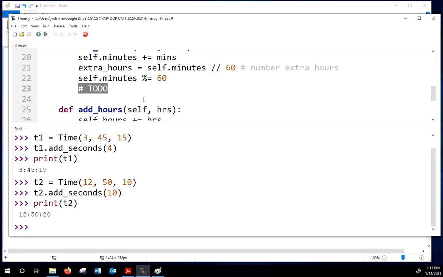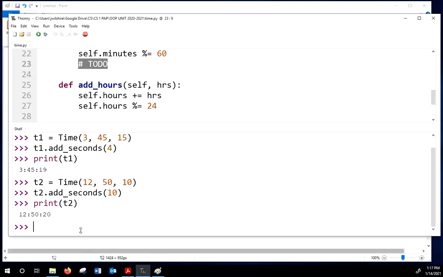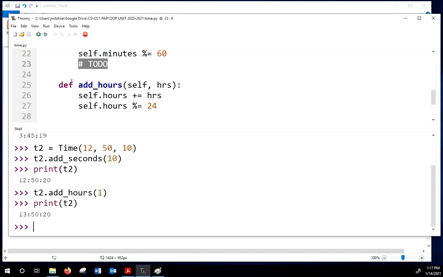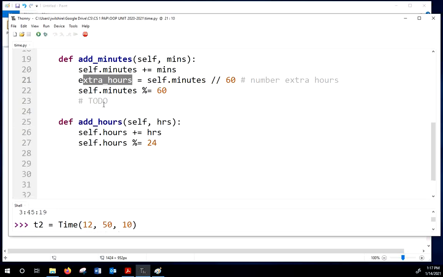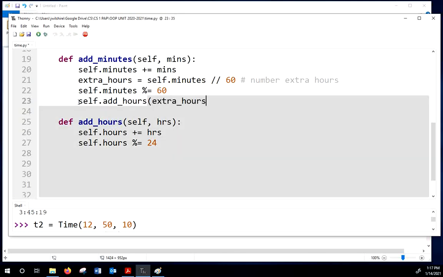But how would I call something like the add seconds? Or in this case, I'm going to add hours. I want to say T2 add hours 1, right? How would I call the add hours with these extra hours when I'm not down here, I'm up here? Well, the pattern is the same. You say the name of the object dot the method you want to call. Well, when you're inside a class, the name of the object is self, because self means this particular time. T2 is self. T1 is self. So I say self dot add hours, extra hours. And I hope that makes sense.